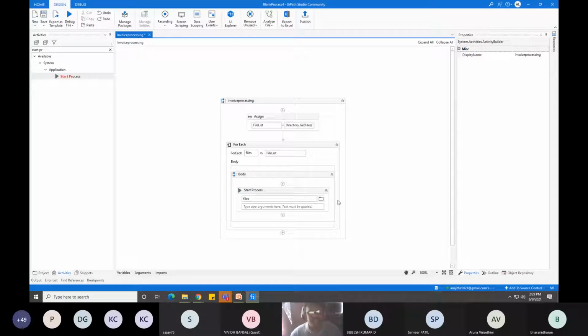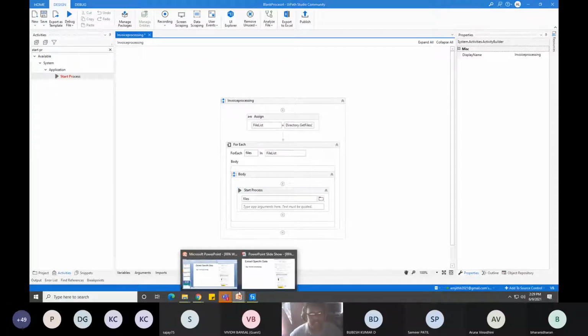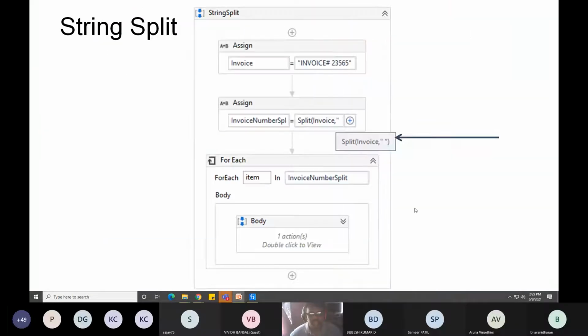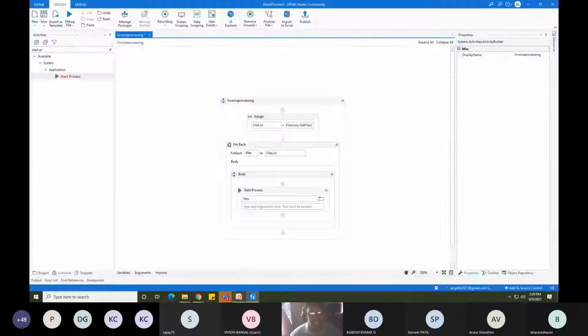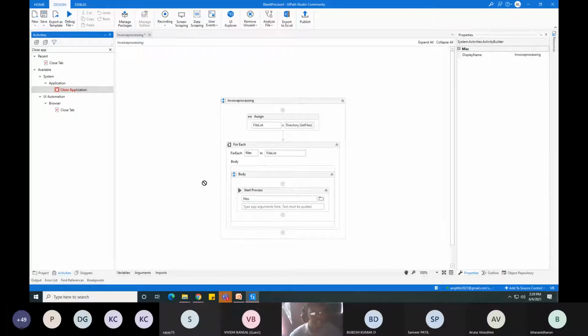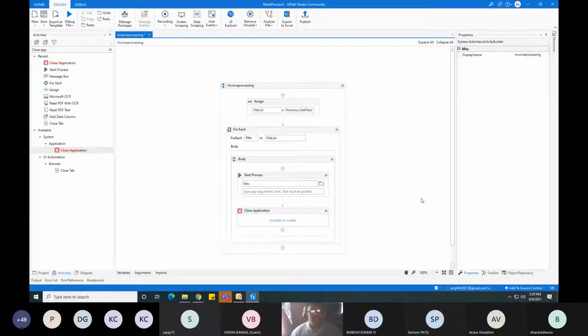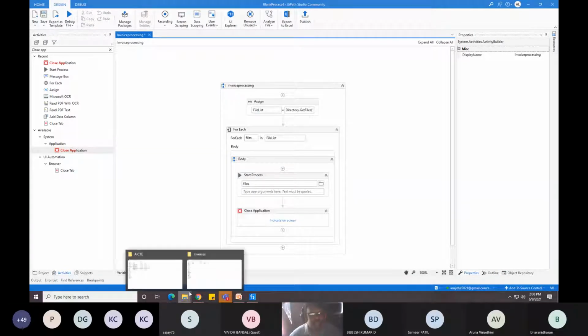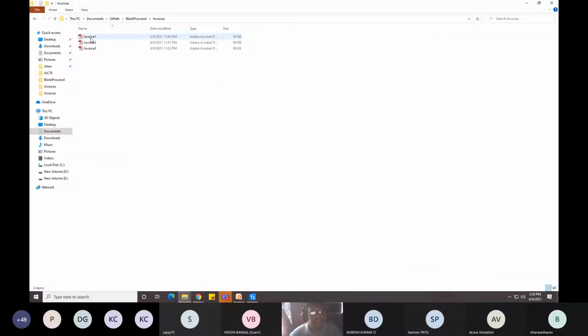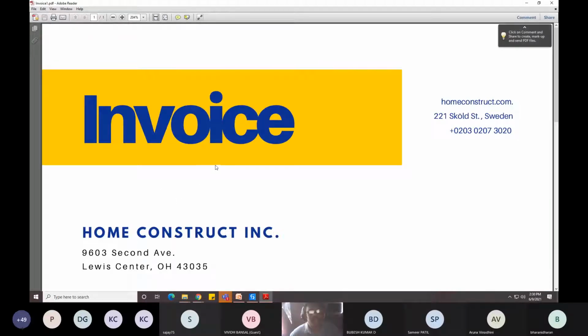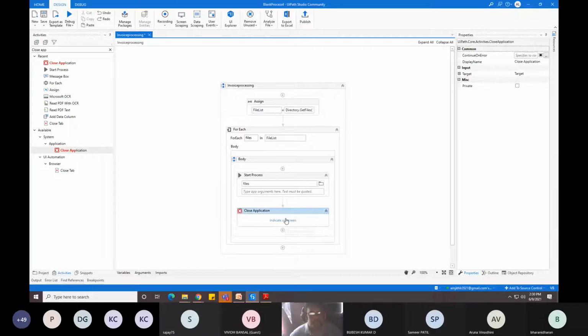Once you have started the process, right, you have to close the process, right? So once you have started the process, you have to close the application. Right? So for that, what you have to do is that close application. There is a close application. So which application we have to mention? So open the invoice, right, PDF, and go to here, close application.